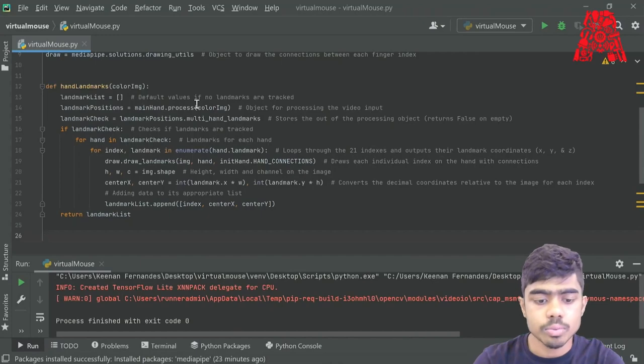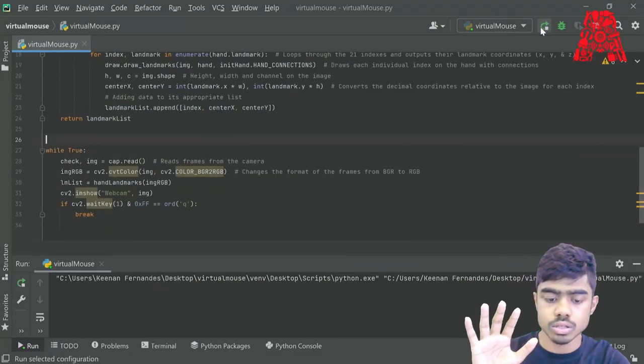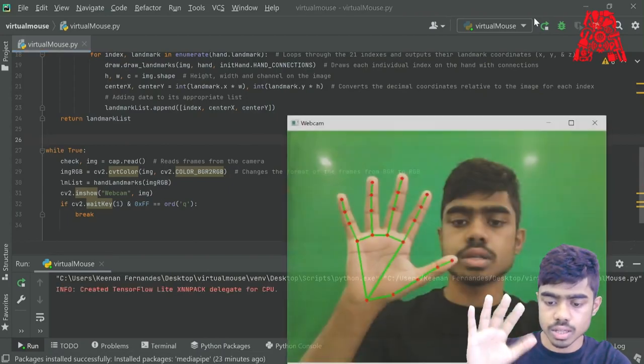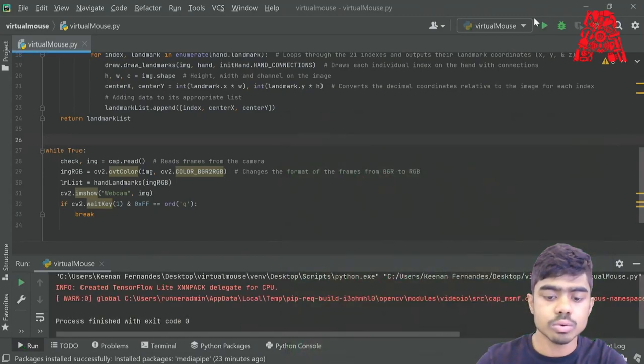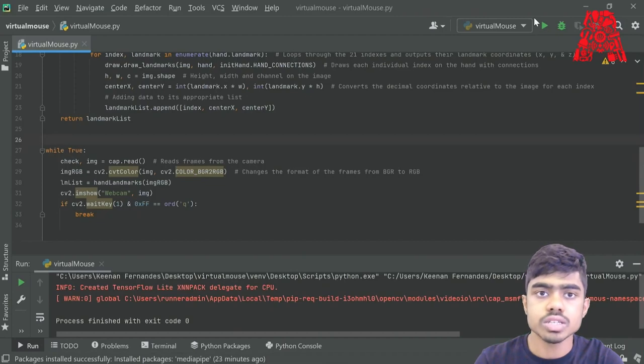All right, now that we have the landmarks and we can run the code and it shows our landmarks correctly, as you can see, it shows all the landmarks correctly. What we need to do now is check if each of these fingers are up. The reason we do this is so that we can use different combinations of fingers which are up and which are down to initiate a mouse move function or a mouse click function.